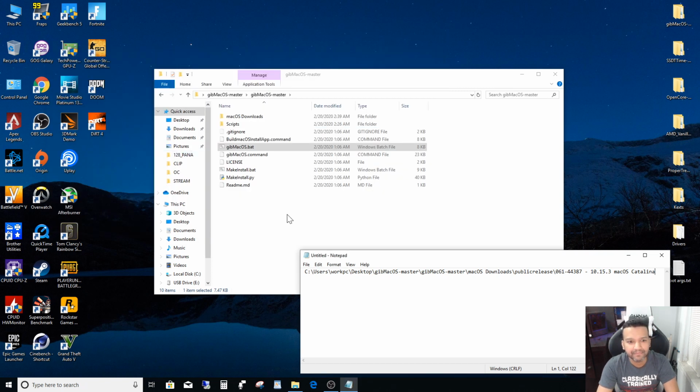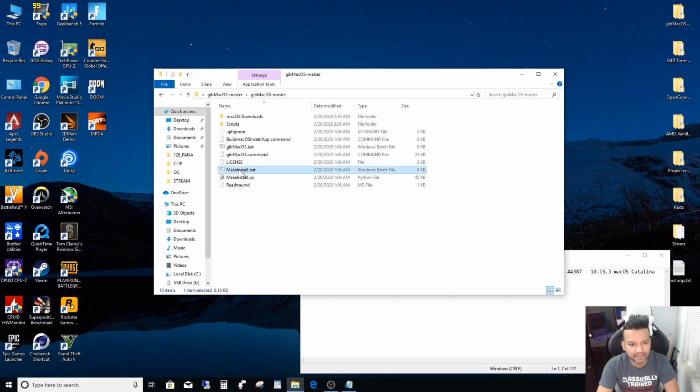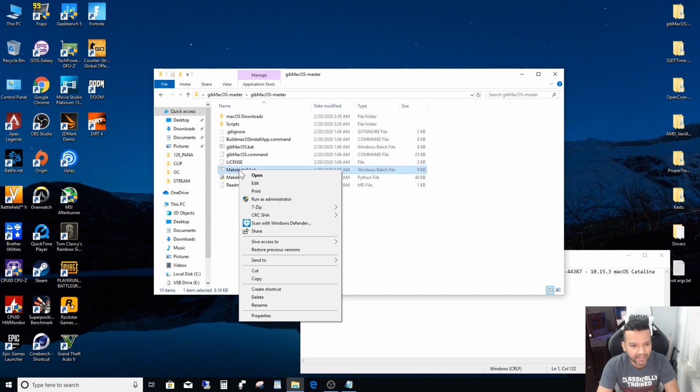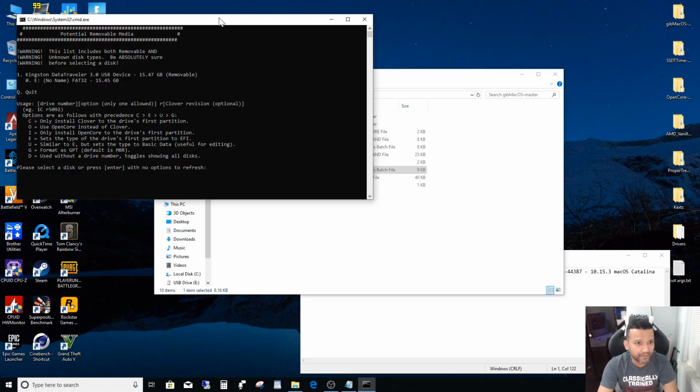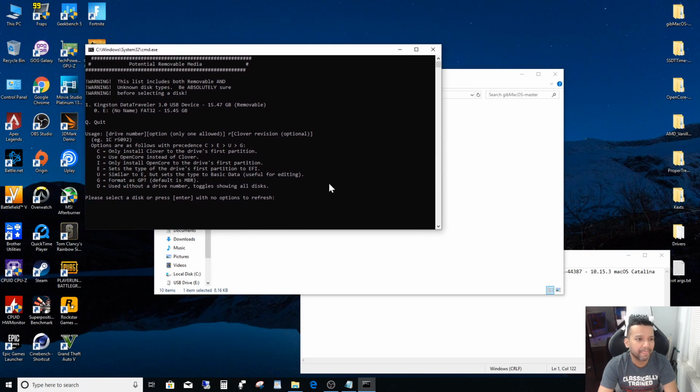All right, now we need to open MakeInstall.bat. So let's click on this, then right click and run as administrator. Yes. All right, now this part is very important. Okay, so you guys can see here I have one USB drive currently plugged in. You can see one Kingston DataTraveler 3.0.